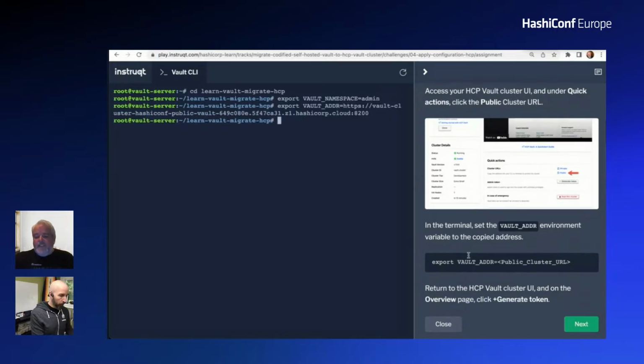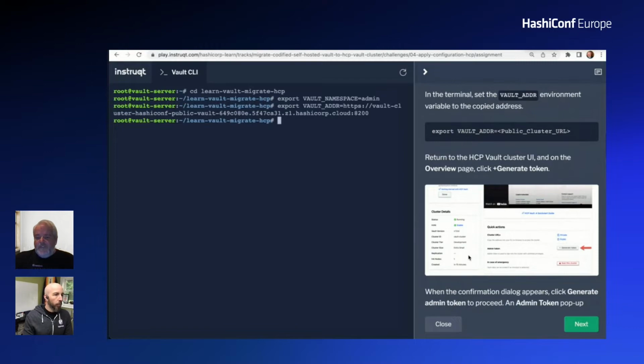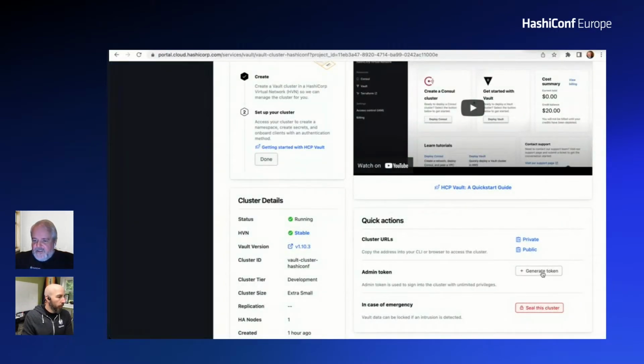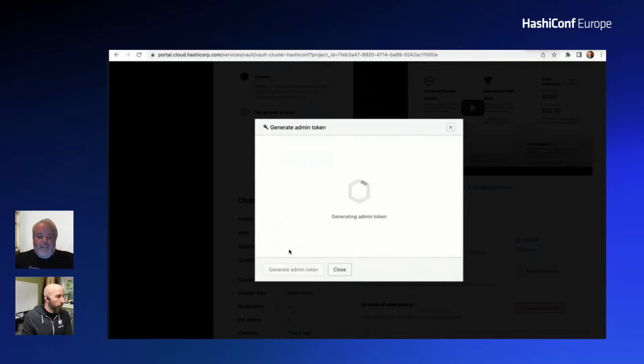Okay, and then likewise, we need a token for the cluster, an admin token, sort of like our initial root token for the local one. We can get that here by generating one. We'll say generate admin token.